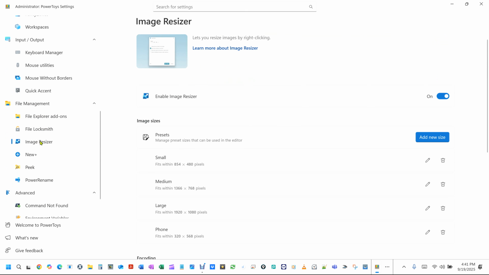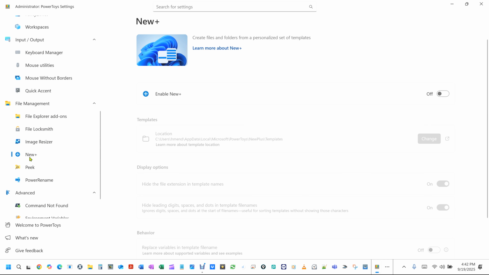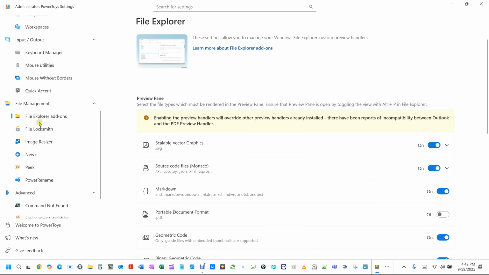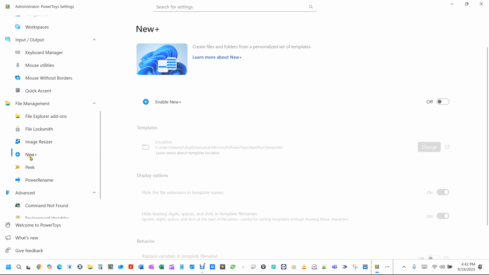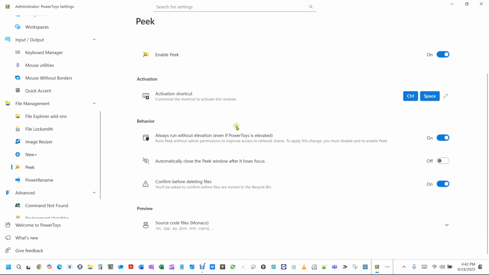Image Resizer, that's the first one I'm going to talk about, because I deal with big files. When I go to an inspection, my files are 2 gigabytes. I can take it down to 100K, 250K, or even just take it down to 10K so that I can email it to somebody, so it's not 8 megabytes. And then in File Explorer, this is some new stuff. Peek, I haven't used it, to be honest with you.